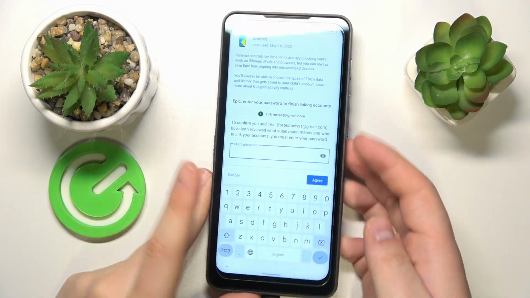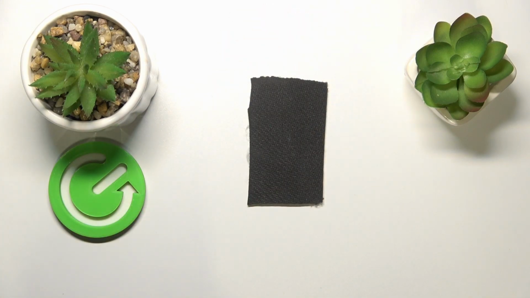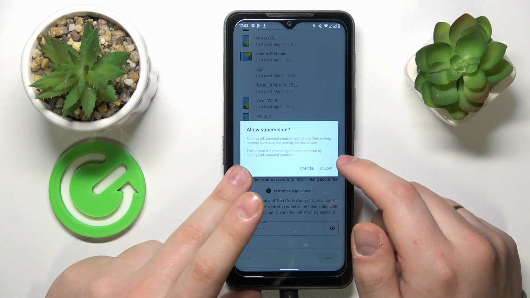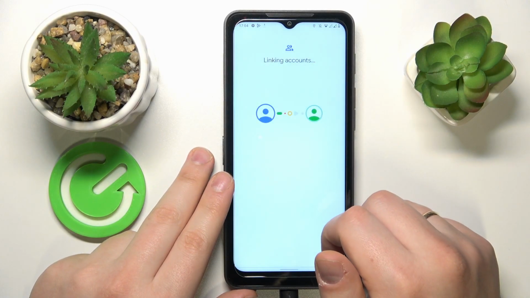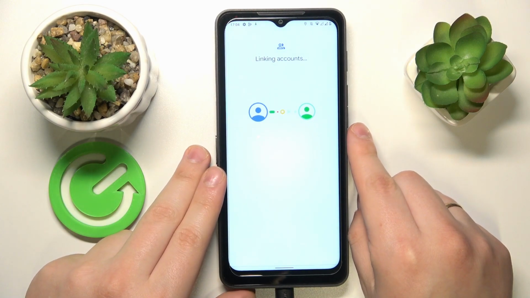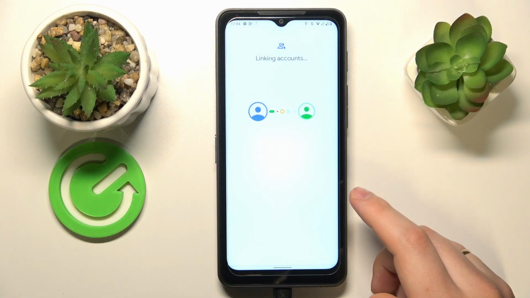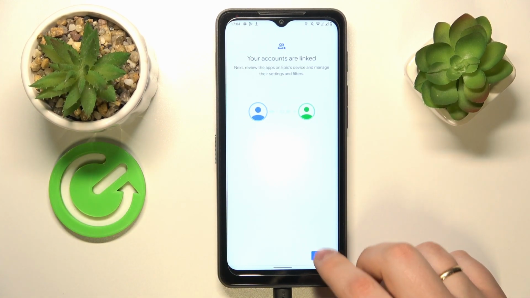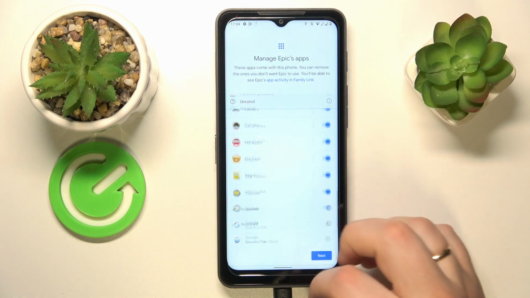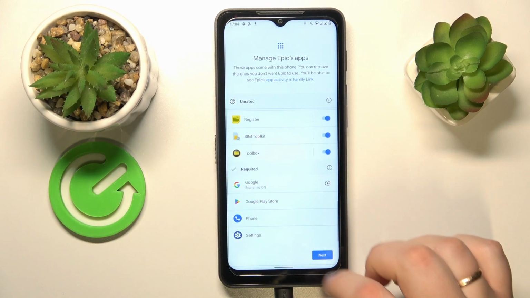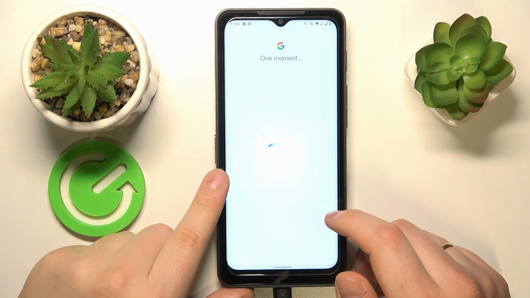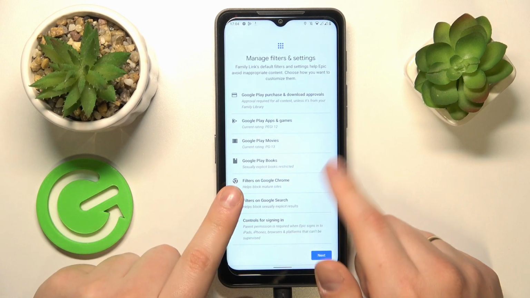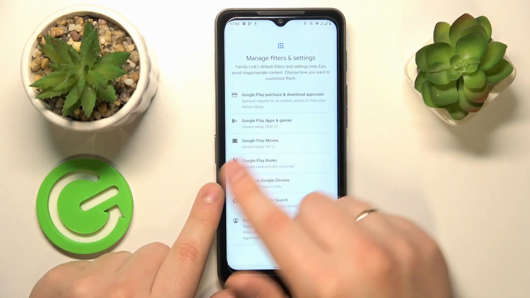In here, input the child's Google account password once again, tap at the Agree button, and then at the pop-up or dialog window that you'll get next, tap at the Allow option and wait for the parent and child accounts to get linked. After that, continue. In here you can disable some of the apps that are already installed on the child's phone, or perhaps apply some filter settings and age restrictions for the listed apps.